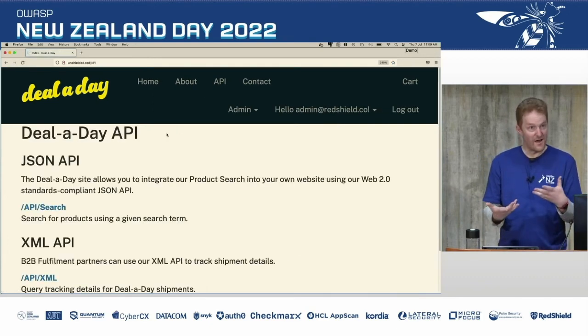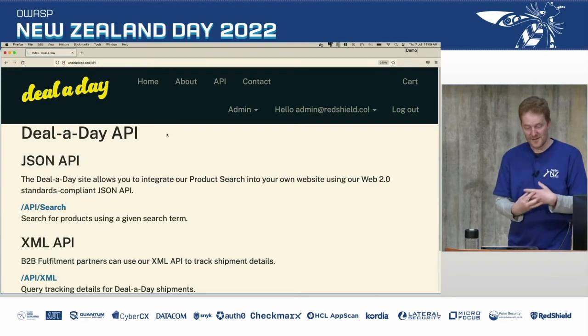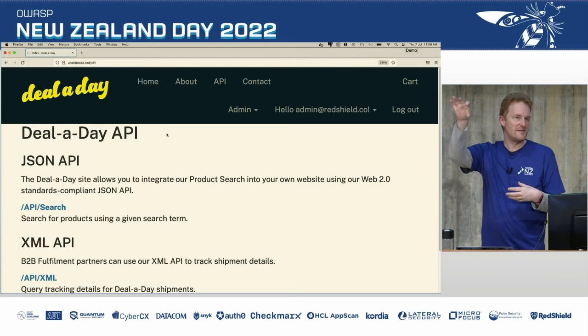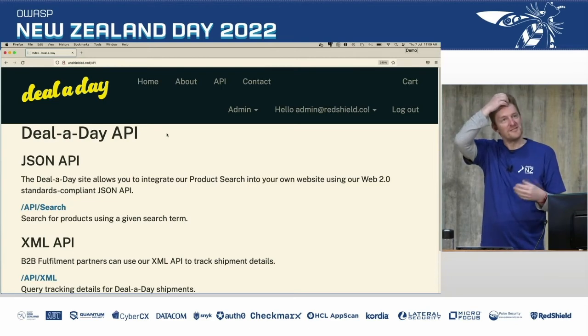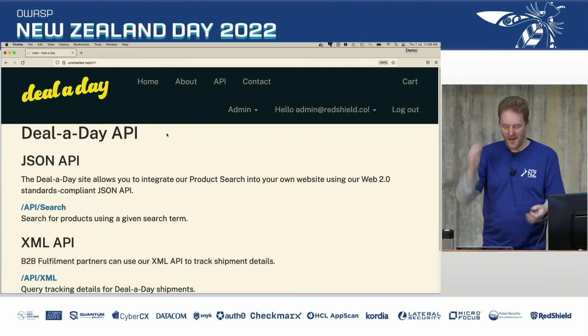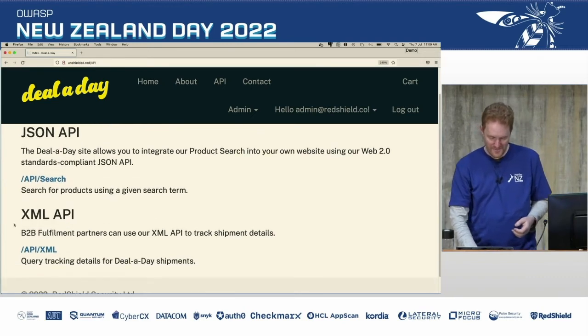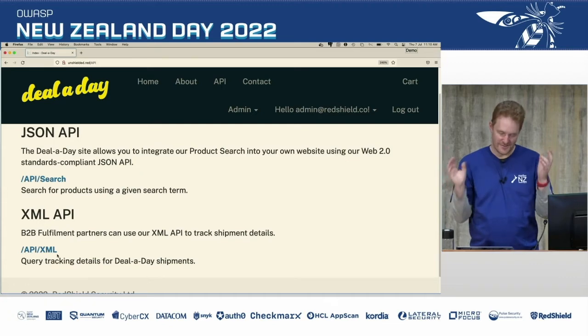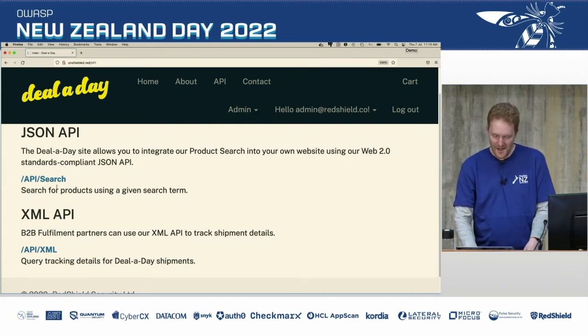My application has two APIs. One lets you search for products and returns a JSON blob so you can embed product lists into your own website so that you can be an affiliate. And then the other API lets you query shipment status, and you might be a shipment partner or something like that. Okay, so it's contrived, but whatever.